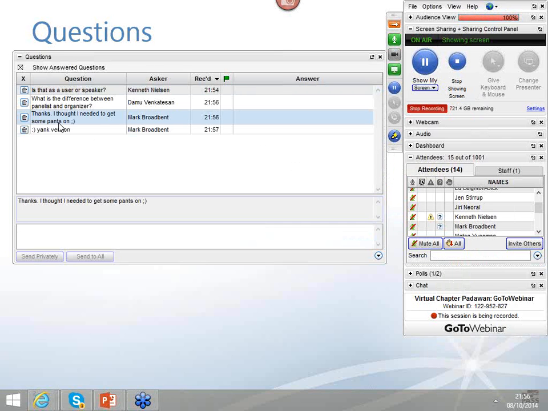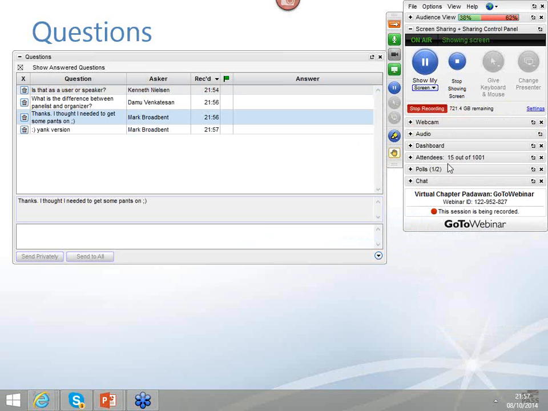So what's the difference between a panelist and an organiser? That's from Damu. Hello Damu. What we have here is a panelist will only get the ability to mute themselves. They'll get the webcam, audio, and dashboard. But I don't think they get attendees, and I don't think they get chat either.